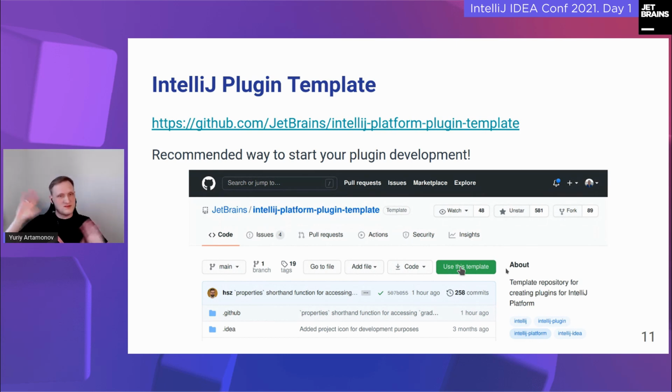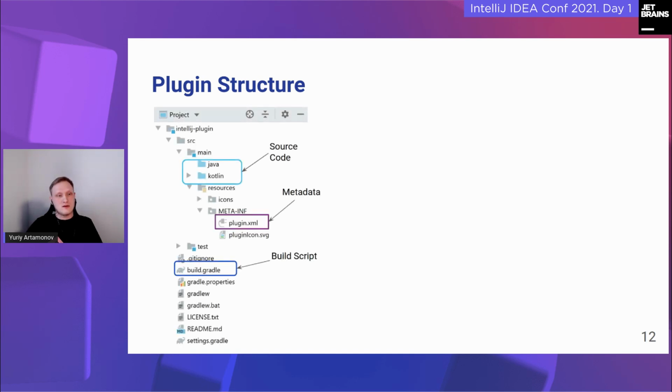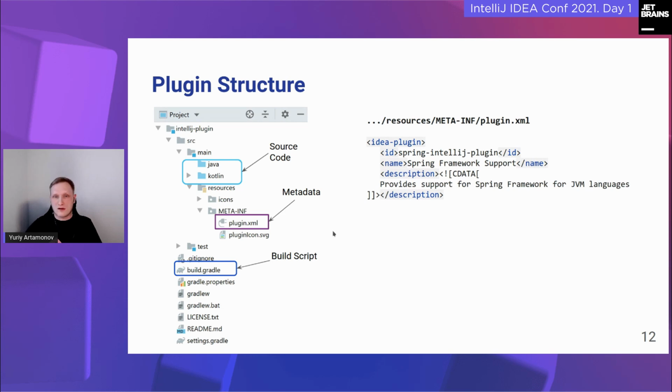Okay, so using some of the ways we finally created a plugin, let's talk about its structure. There you'll find source code, source folders for your Java or Kotlin sources. Also, there is a manifest file called plugin XML. It declares all the functionality of your plugin. And there is a build script with a Gradle build system. If we open plugin XML file, we'll find something like this.